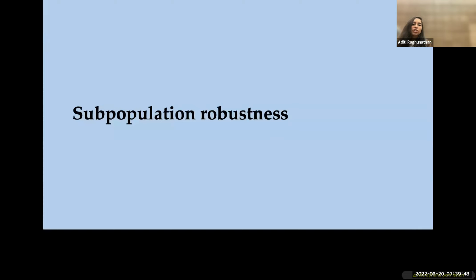And with that, I'll switch gears to a different kind of robustness within the same family of worst case optimization called subpopulation robustness.